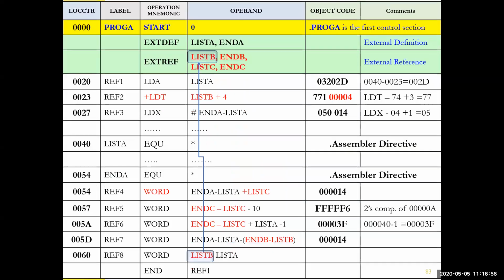Finally, we will discuss how reference 8 is handled in each of the control sections. So reference 8 in program A involves a reference to one external symbol, LISTB. The value for LISTA is available in the same section. However, this value is a relative value, which is simply 0 plus the starting address, 40 plus the starting address, which is 40. Since this is just a relative value, the actual value for LISTA has to be obtained at the time the program is loaded into memory. So one modification record is required.